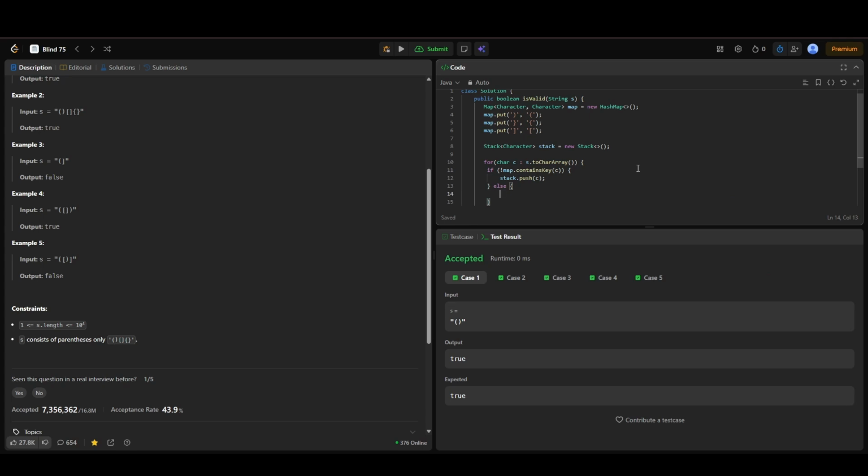Otherwise, we know that it is actually a closing brace, right? And then if that's true, then we can say if stack dot is not empty like last time, or map dot get c does not equal stack dot pop. Because remember, we're using the map to sort of know the ordering here, right? So we know that, okay, if we put in this closing brace, we should get this opening brace out, and then we can make sure that opening brace comes out of the stack, right? So we know if those don't line up, then we have a bad string, right?